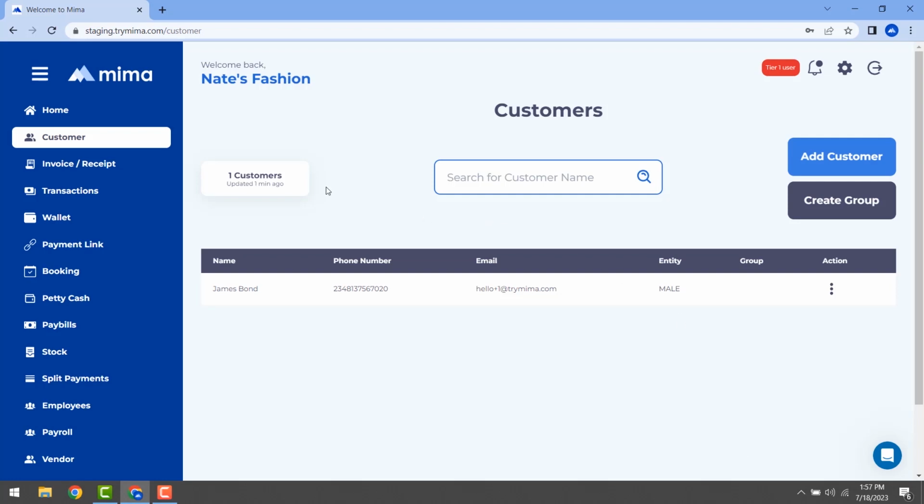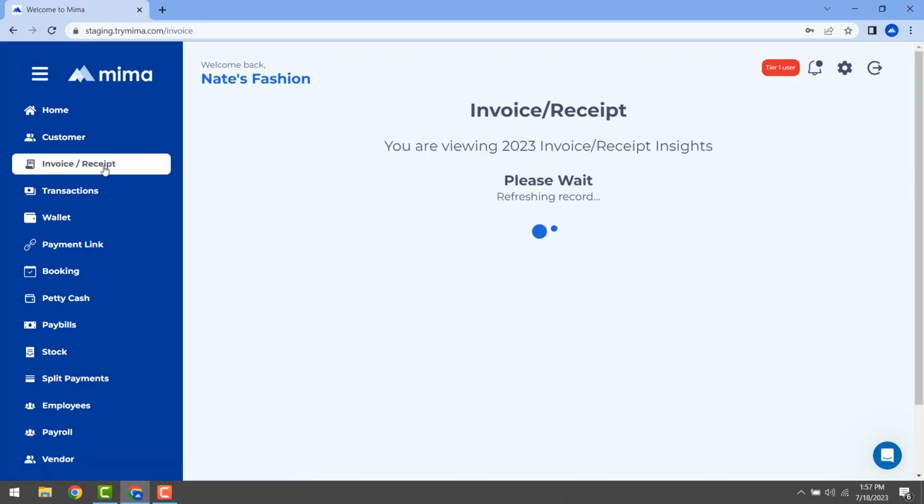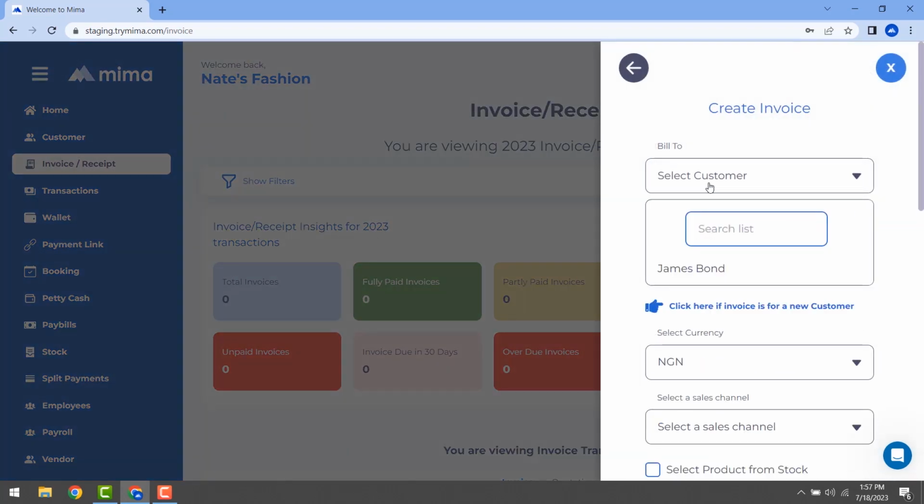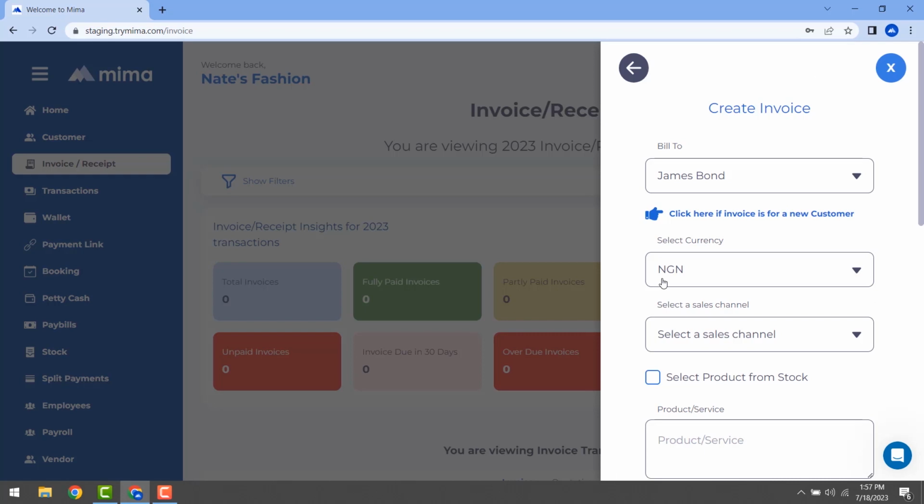I'll show you how to create an invoice or receipt. So you click on invoice and receipt, create a new invoice. I can select my customer, my currency also. You should note that for the first time when you sign up on Mima, you are opportuned to use the app for free to its full capacity for 2 months. And with that, you can issue invoices in Naira, you can issue invoices in other currencies like pounds, euro, and dollars. But for this demo, I'll stick to everything being in Naira.